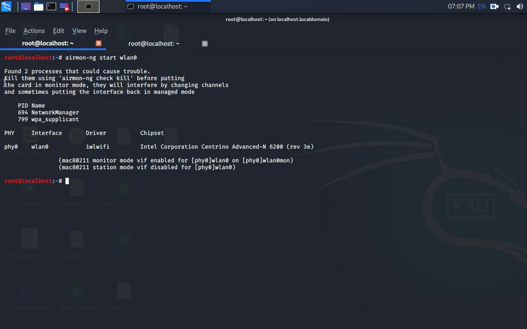As you can see, we have a message here that there are some processes which can interfere with whatever you are doing, so you can try killing them by using airmon-ng check kill. You can just copy that and execute it. And also, if you want to stop monitoring mode, you just run airmon-ng stop wlan0mon, in this case.